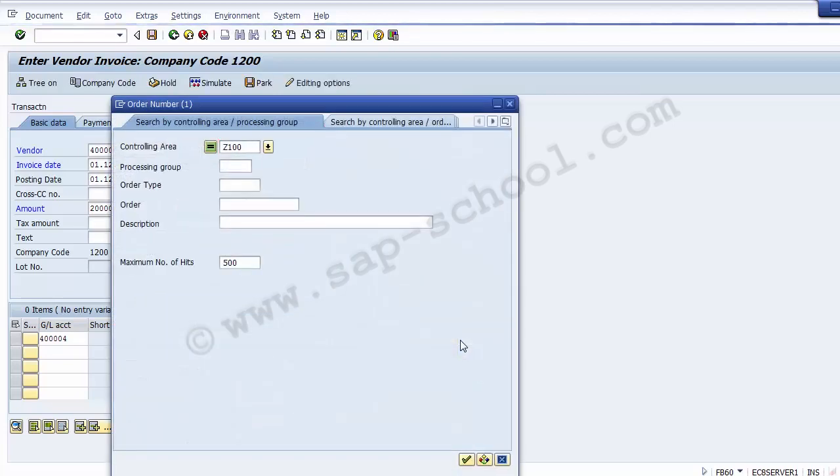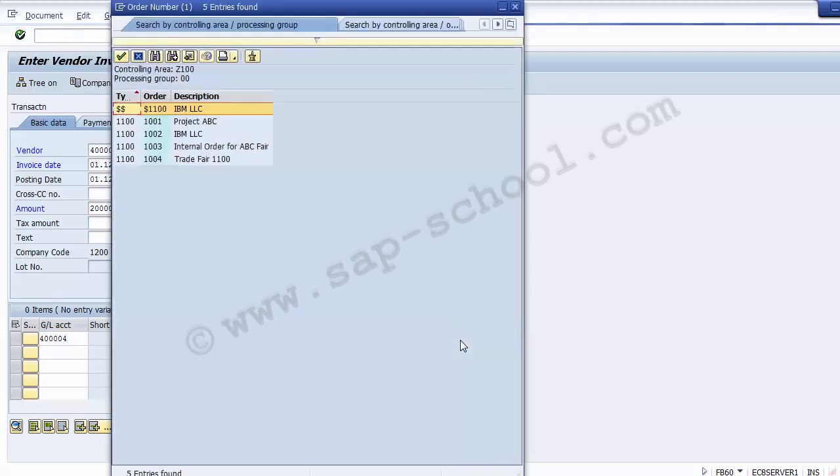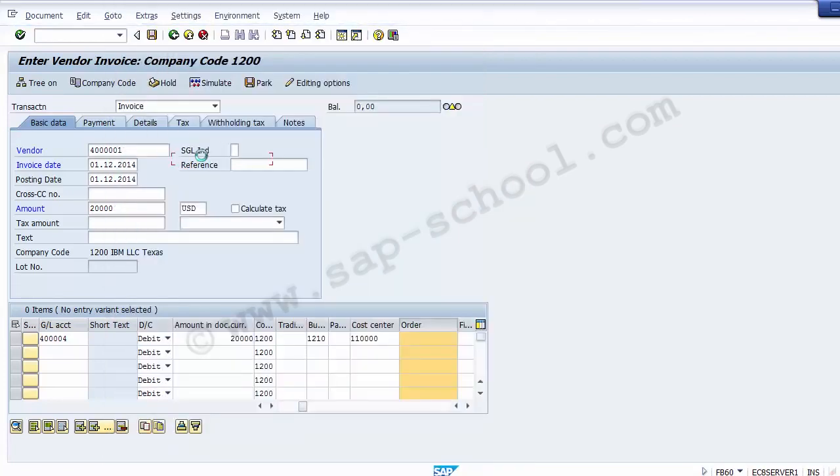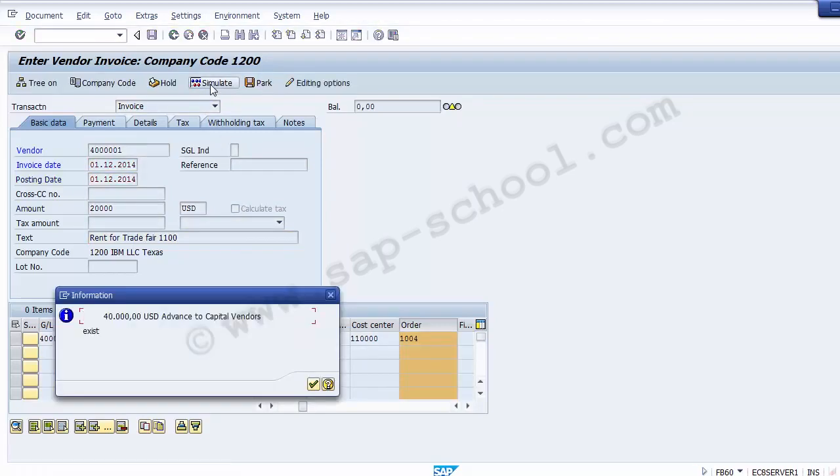Enter. So you can see the last option 1004, we will be selecting that as an internal order over here. And even if you want, you can put the narration over here. Rent for trade fair, 1100. And now we can simulate this transaction. Enter. Okay, enter.